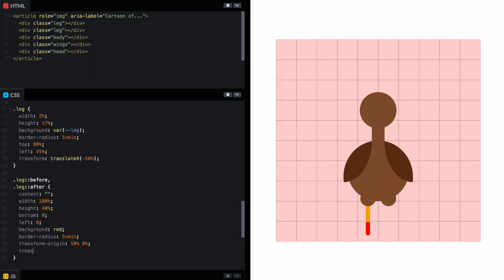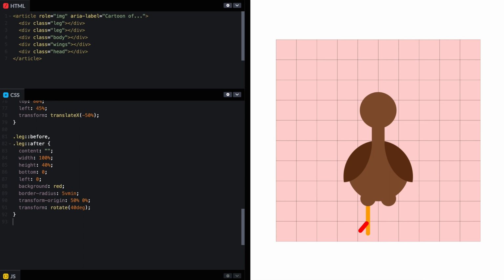We want to do a transform of clockwise 30 degrees. Rotate 30 degrees. Let's see how it looks. Maybe 40 to make it a little bit more. Okay. And now that we have that one, for the after, we're going to apply, instead of 40, we're going to apply minus 40, so it goes on the other side. Boom. And now instead of being the background red, we're going to say the background is the color of the leg. So there it is.